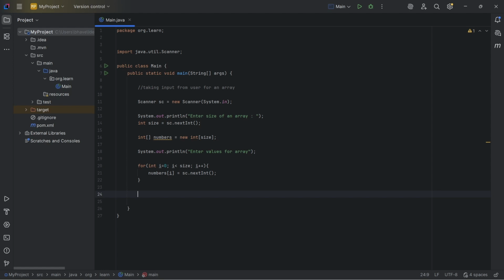Let's understand the input loop. This loop, this is the input loop. Let me write it here. Why are we calling this an input loop? This loop is responsible for taking input. So during each iteration, the scanner reads one number and stores it in the corresponding array position.